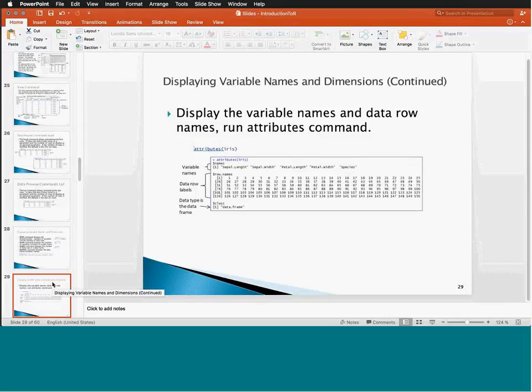Display the variable names and data row names, and run the attributes command. I'm sorry, I skipped over a slide here. Attributes is the command that's being shown here. If you'd like to know everything about your particular data set that we just described, such as what are the names, what are the unique rows, and what data type is this, you would run attributes. So in this case, you can see that we got back the 5 columns, and then we got back each of the rows, and this is just wrapping. So it's 1 through 25, and 26 through 50. And so it's lines of 25 each, saying what is the first value there. And then the class is data frame, and we already talked about data frames.